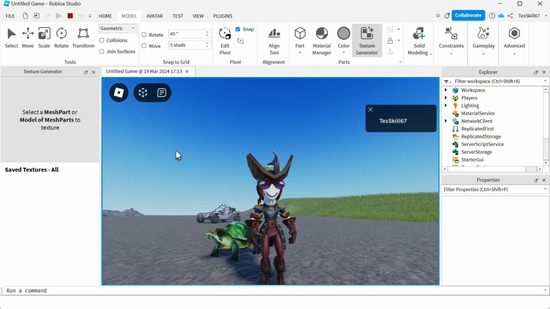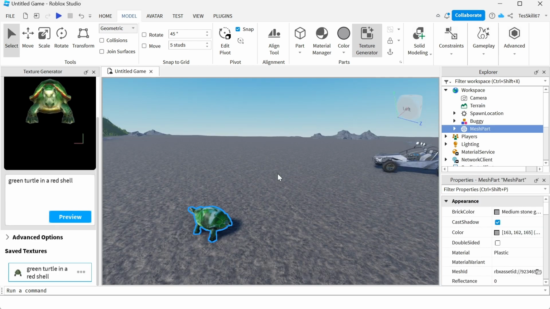And in case you haven't noticed, I am currently borrowing somebody else's account to do this tutorial because there is a limit on how many texture generations you can do in one day, in 24 hours. And with my Price Counter Puncher account, I have exhausted my limit. So it's very nice of TestSkill to let me borrow for this tutorial. So that is how you add beautiful texture to a mesh part in Roblox.